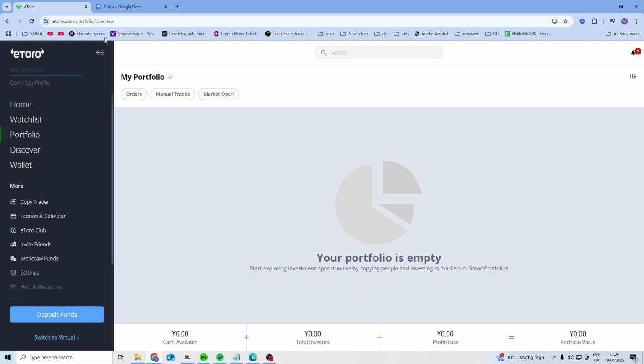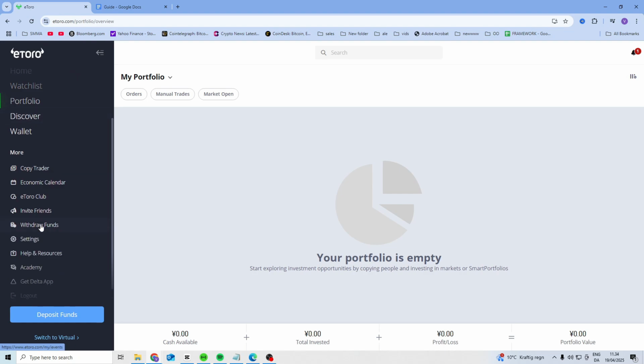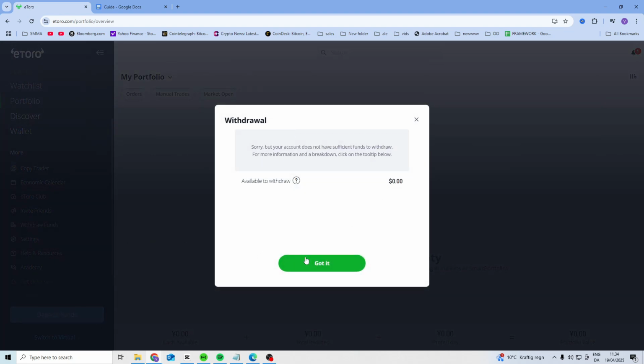So for the normal ones, you just want to head to eToro.com, head to withdraw funds, and from in here, you should be able to withdraw. Now keep in mind the positions need to be closed, so you actually have the money before you can withdraw it. Otherwise, you can click on this help button and it will show you exactly the requirements for the funds to be eligible.